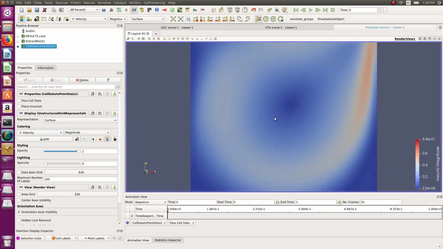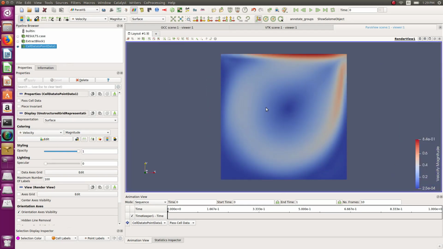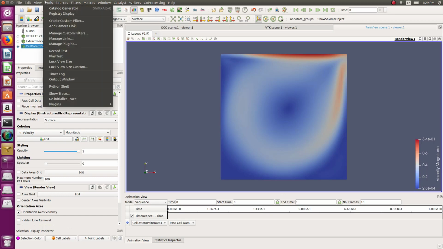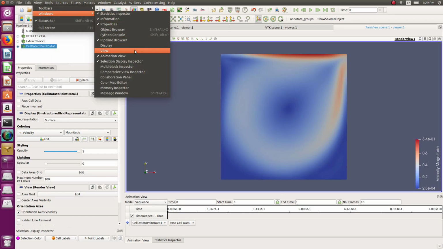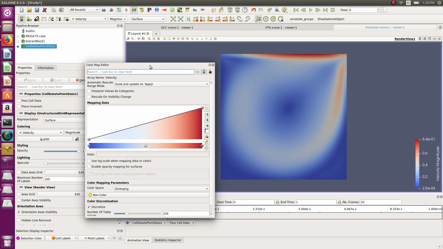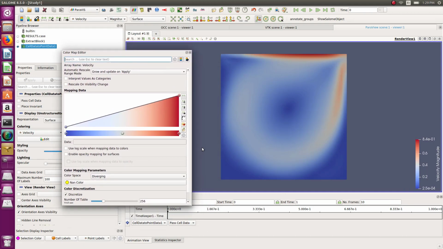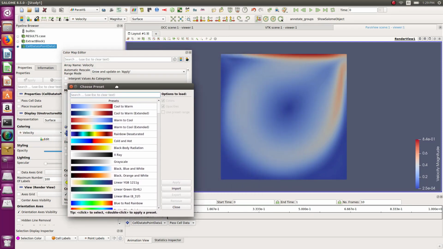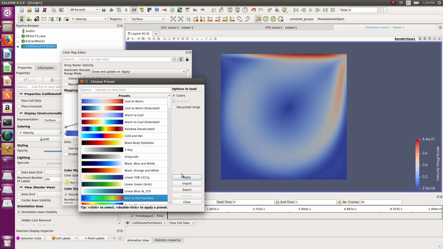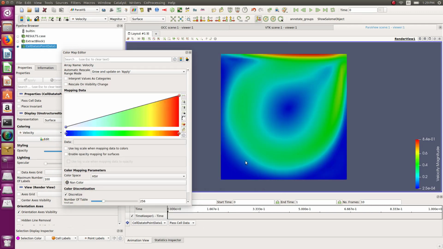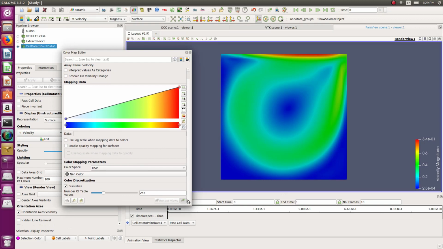Now let's change the colors a bit so we visualize better. So go into view and open the color map editor. This color map has a lot of options, and it has some presets which are nice, and I'll use blue to red rainbow. Now this is easier to view the flow in green, and personally I like to decrease the number of colors to, let's say, I don't know, 24 maybe.